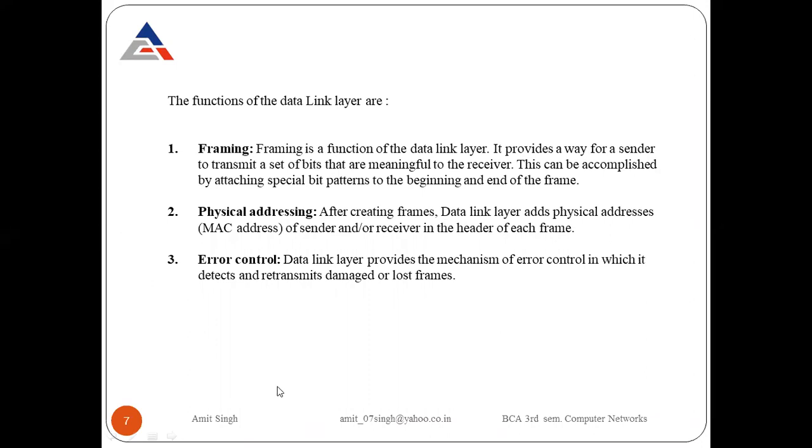Second, the physical addressing. After creating frames, the data link layer adds the physical addresses, or you can say the MAC addresses, of the sender or the receiver in the header of each frame. Whenever a frame is made, the data link layer can create the frames. When the frames are ready, it can add the physical address, or you can say the MAC address, of the sender as well as of the receiver.